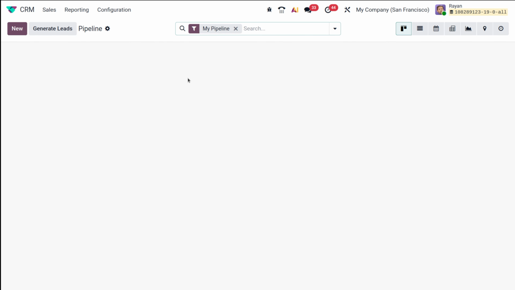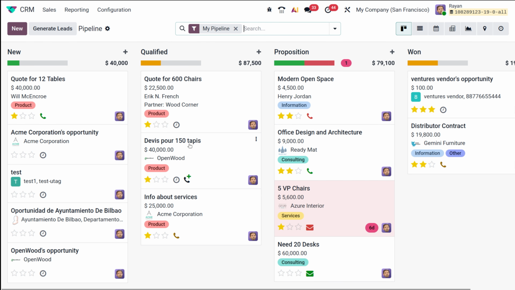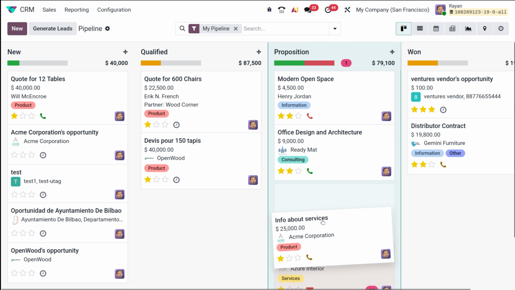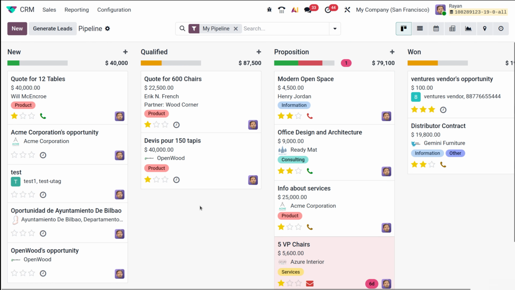So this is the pipeline. Not only in the CRM, okay, wherever you have this Kanban view, you can actually make use of the drag and dropping. So from here, you can drag and drop it to whichever stage you want to change it to. So I have changed it from qualified to proposition. Okay, so that's how easily it can be updated. It's simple, fast, and visually very clear.